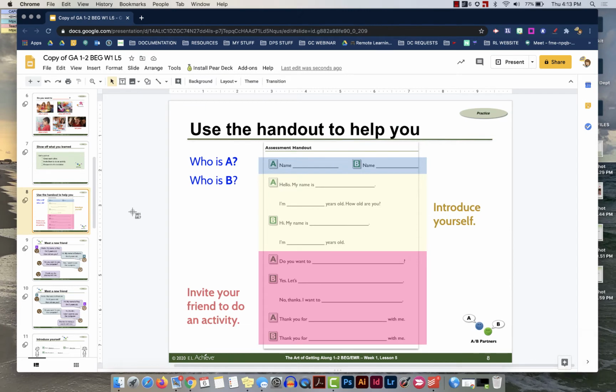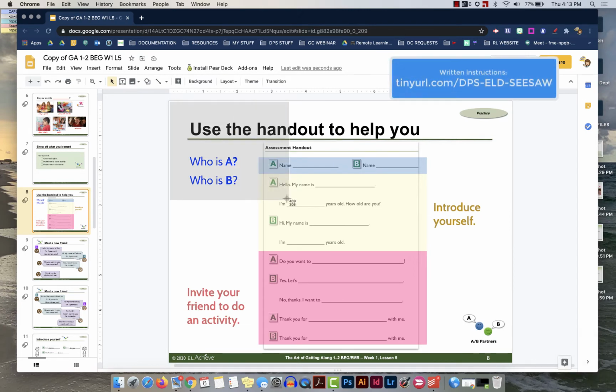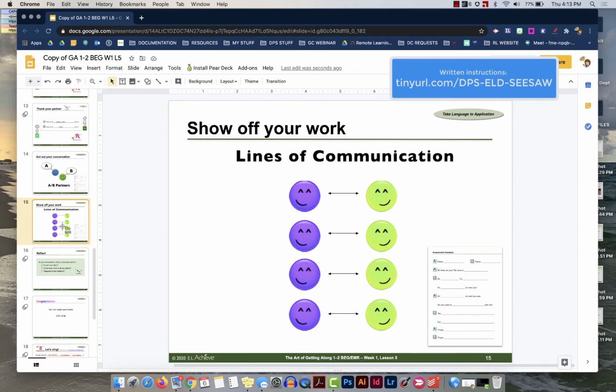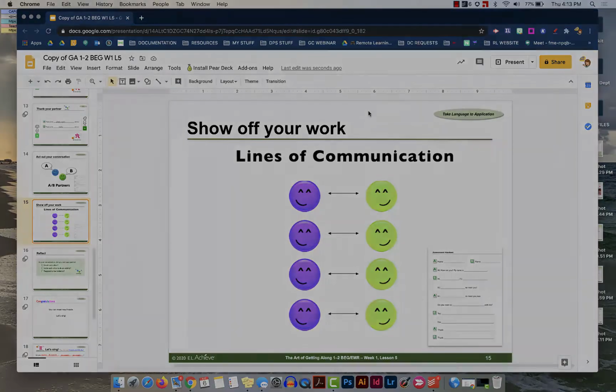I'll take another screenshot. Now on a Mac, I'm holding down Shift Command 4 and drawing a rectangle around the image that I want to capture. It's a little different on a PC, and we will have some written guidance on how to do these with a PC as well. Once we've completed the screenshots, we are ready to close out our slide presentation for now and move over to Seesaw.